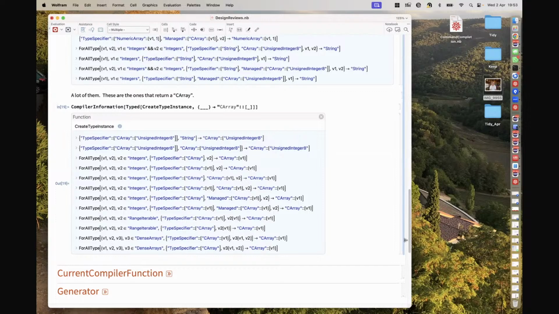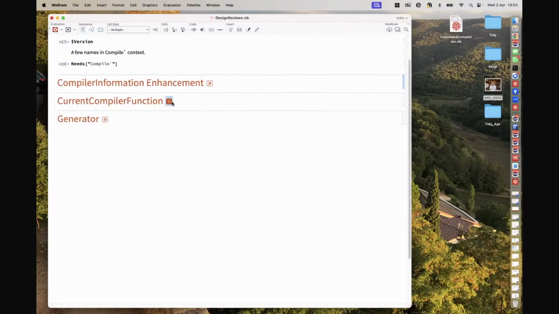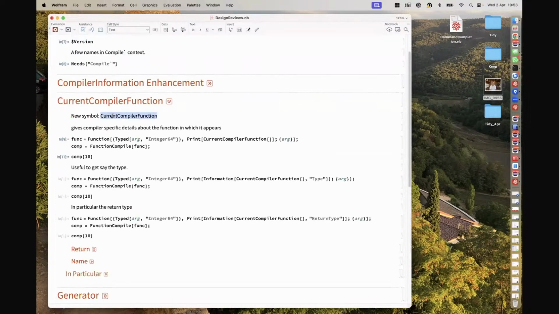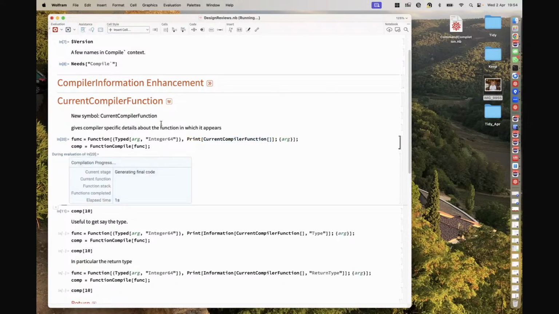Right. So next thing. So this is a new symbol. This would be current compiler function, which you put inside a compiled function, and it sort of binds to specific details about the function in which it appears. So let's just see what that means.